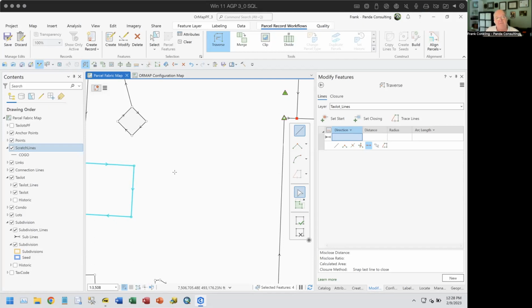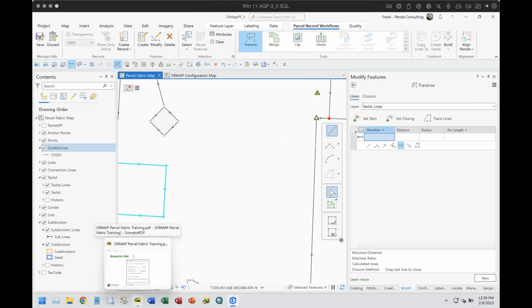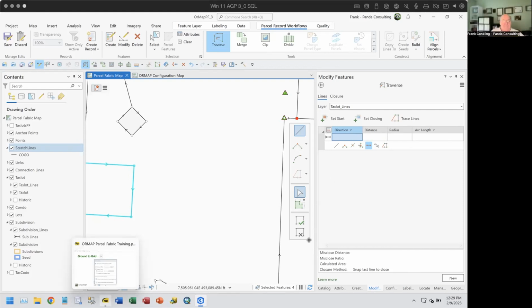Ground to grid is something that actually goes and... excuse me, hold on. My AirPod just dropped out. Hold on. I'm back. All right.